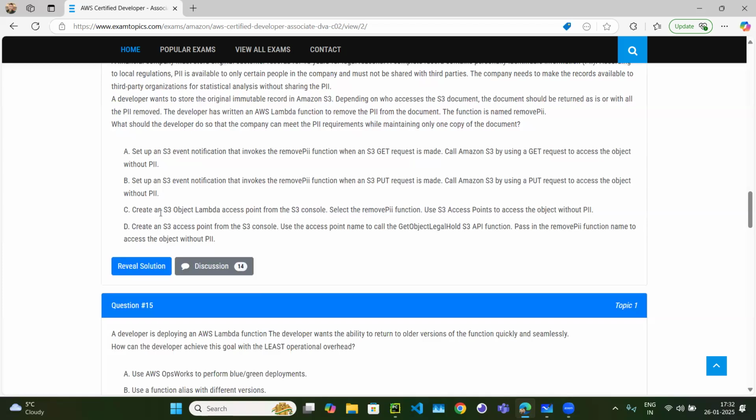This looks correct. They said within the S3 we have one option called access point. We can create an access point which is a different URL, which is going to provide one URL to access the S3. And in that URL, we can point that remove PI function, and we can share that URL with the third party. And when that third party tries to access that URL to get something from the S3 bucket, that function is called, and they will get the objects without PI information.